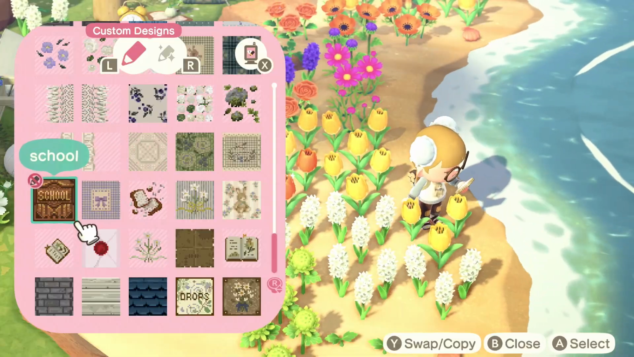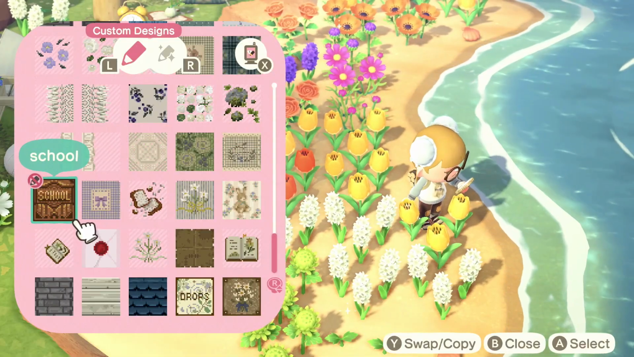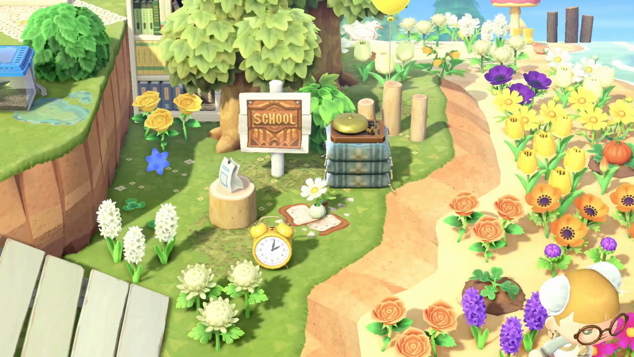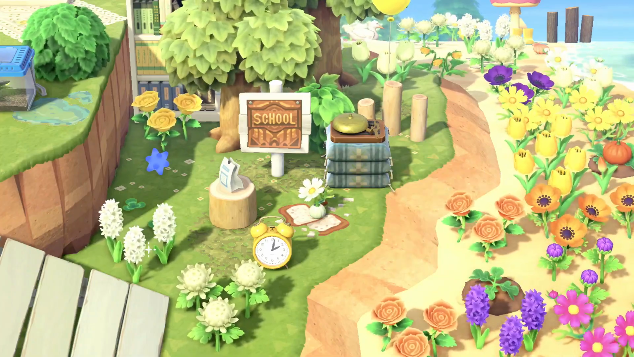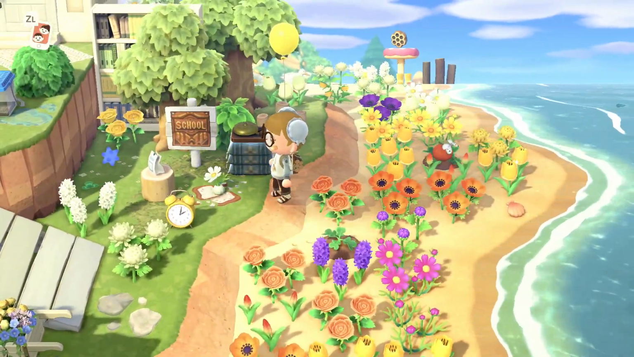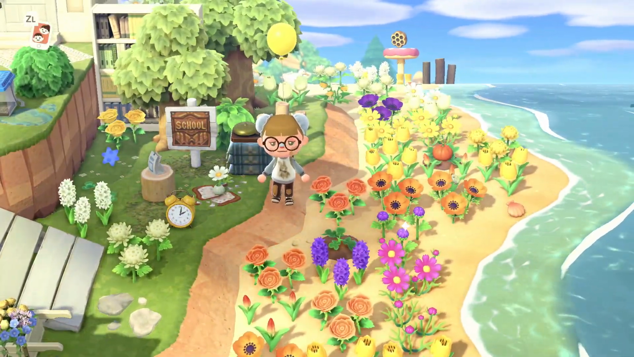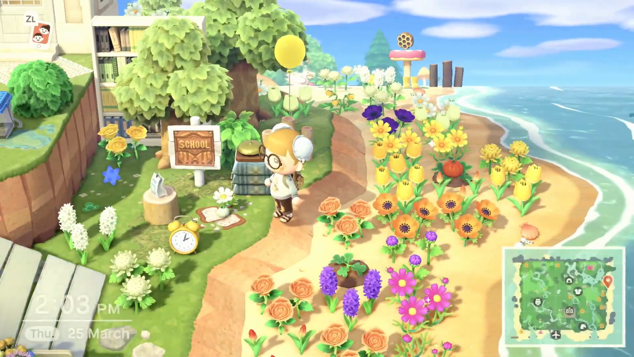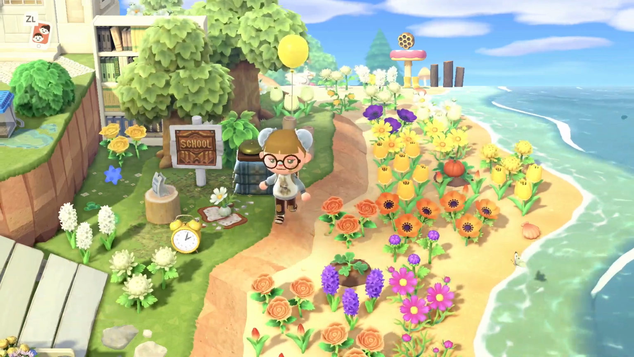So starting off, we have this little school sign, which I used for the school on my island. So I created this little fairy school and I wanted to have a little sign for it. Now this is quite a warm copper bronzy tone, so it does not fit in with my island too well, but it was one of the best designs that I could find via the criteria search in my custom panel thingy.